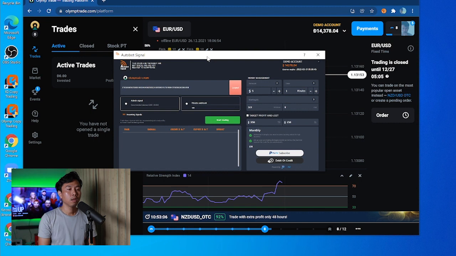Okay, I think that's pretty much it for our update on the latest version of the Autobot trading signal.